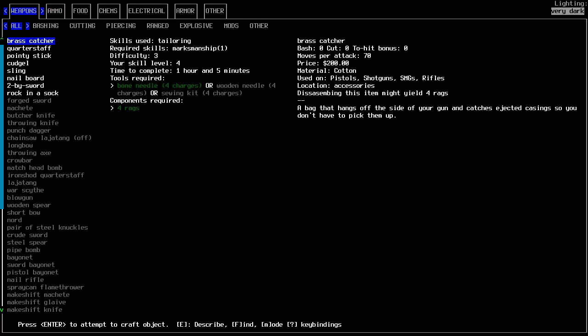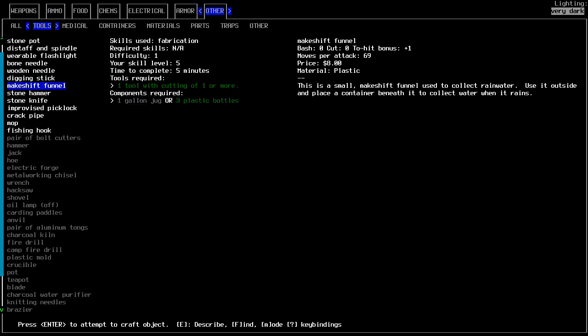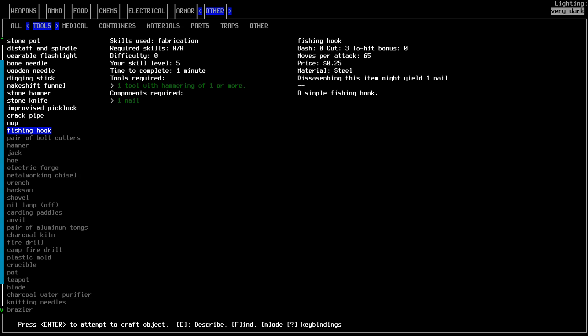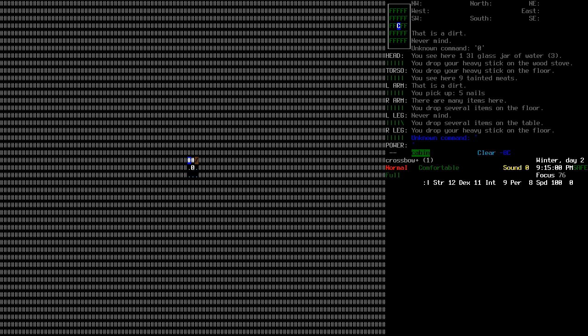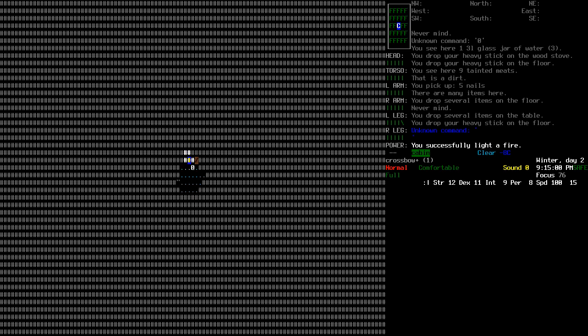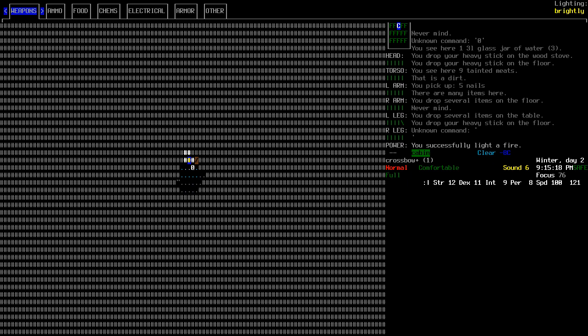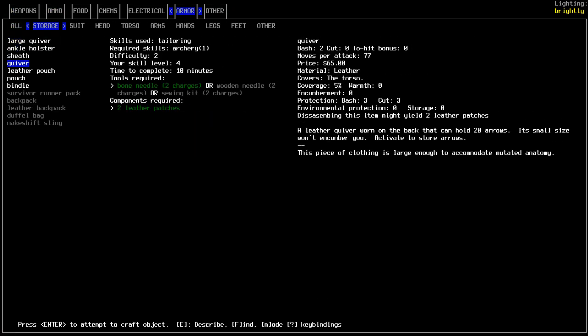What was I going to make again? I can't remember. What was it I was going to make? Oh, that was it. The holster. So we need to get our lighter. Light the fire. There we go. That should give us enough fuel to at least be able to craft this.